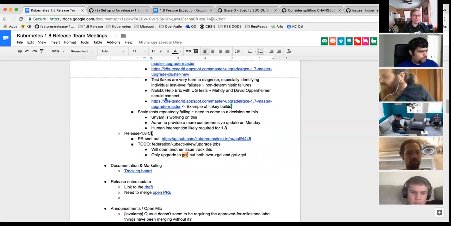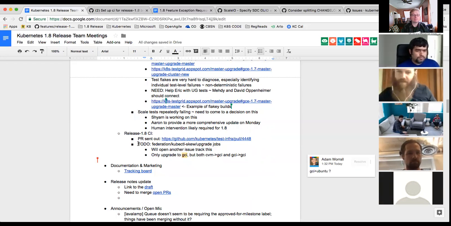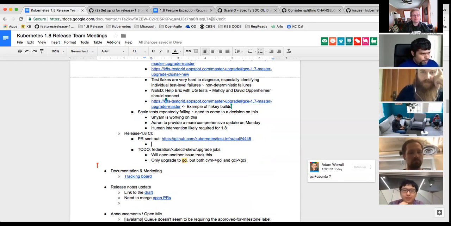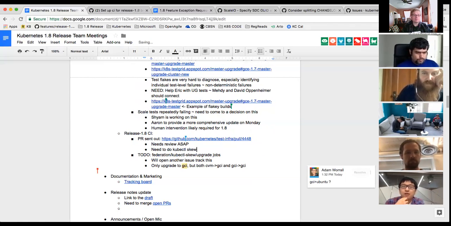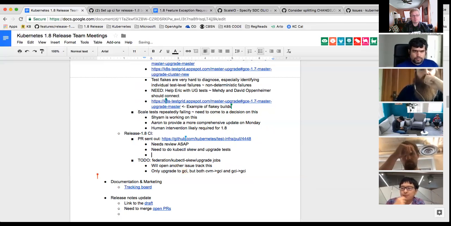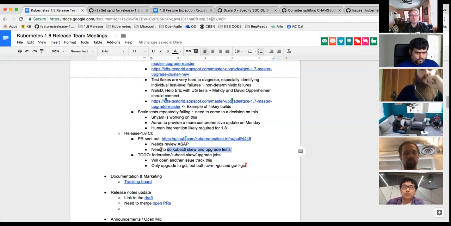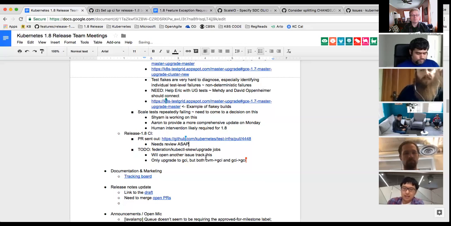Okay, Sen, do you want to cover the release 1.8 CI? So I sent out the PR that set up all the jobs. Waiting for review, hopefully get that merged today and we can get some signal over the weekend. I still need to do the kubectl skew and upgrade test. I'll open a new issue for that, but hopefully just convert the 1.5/1.6 ones to the current release. And I also discussed with some members of the team, so we don't need CVM support for release 1.8, but we still want to upgrade from CVM to GCI. So I'm going to create upgrade tests from both CVM and GCI, but upgrade to GCI only. Hope everyone can agree with that.